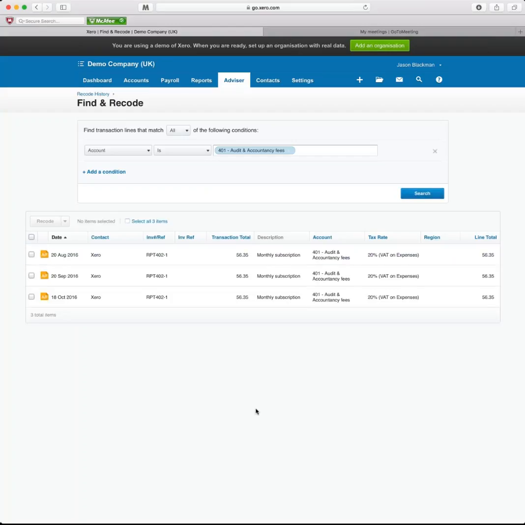Right, okay. So there on the screen, I've said, Xero, can you find me all the transactions that have been coded to audit and accountancy fees? That means nominal account is audit and accountancy fees. So there we go. It's found 3 transactions in the system. And as it happens, they're all monthly subscriptions for Xero. So you could argue that should be coded to software. So we'll say, right, we need to recode all those to software.